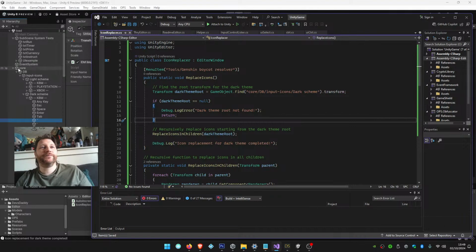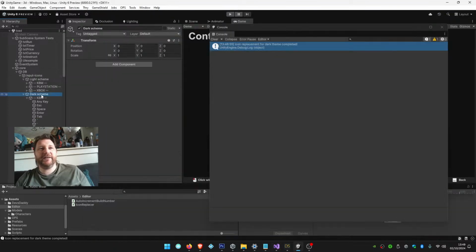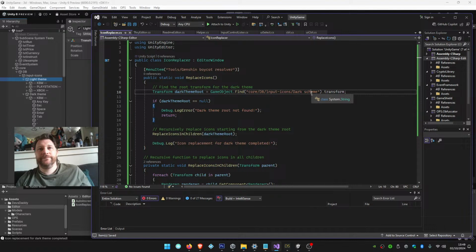Core DB input icons dark scheme. I should have said theme, really. I don't like scheme. It's not really a scheme, because scheme is like the input scheme, which is what device you are using. It's really a theme, otherwise I'll get confused. So we'll rename it to theme. Okay, so we've got light theme and dark theme.